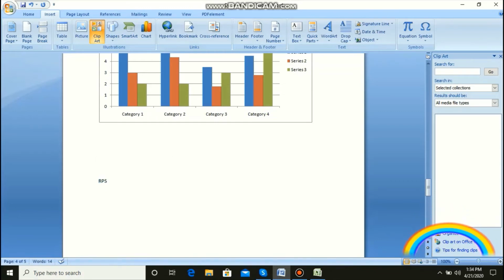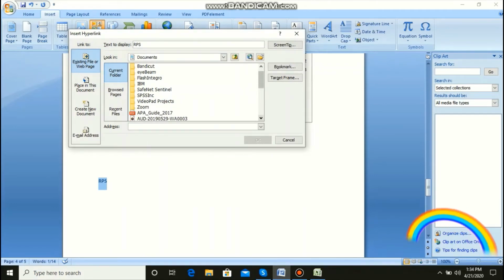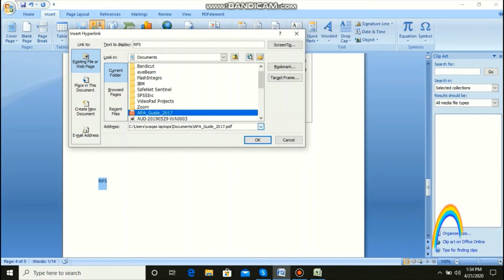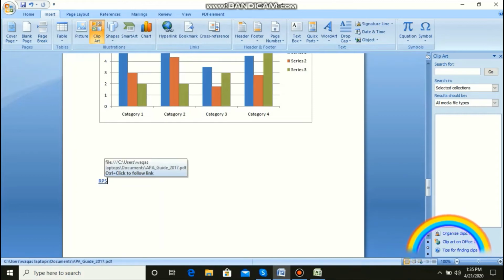So how can we do it? We just select it. One way is to click here on hyperlink and select the document. Let's suppose that is APA guide 2017. This is our document. We select it and click here. You see the blue underline, which represents that the hyperlink is created. To open it, you press the Control key and click.